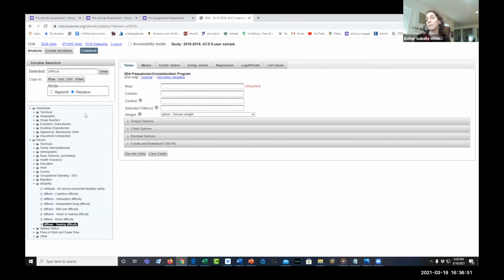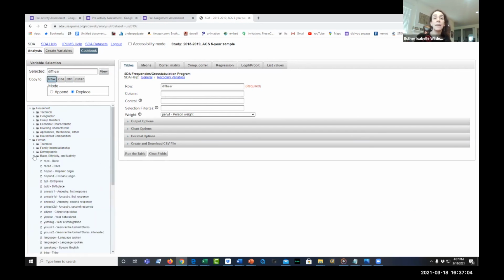But what I want to do with my students is make a comparison. So what I'm going to do with the difficulty hearing is put it in the row, okay? And then to make my comparison, I'm going to put race in my column. So I'm going to click on race. And then what I can do here is just go up here and select column. And then it puts it here.